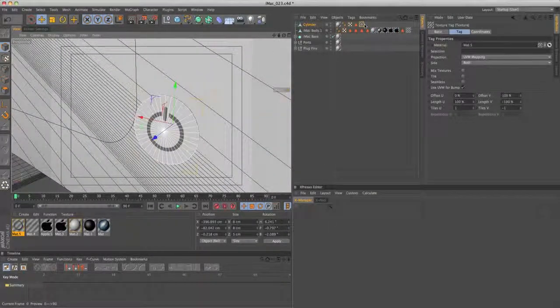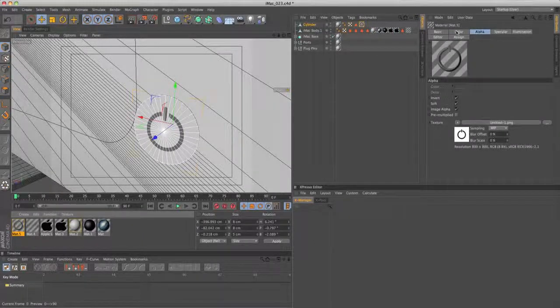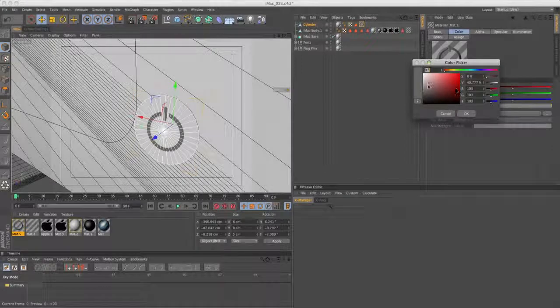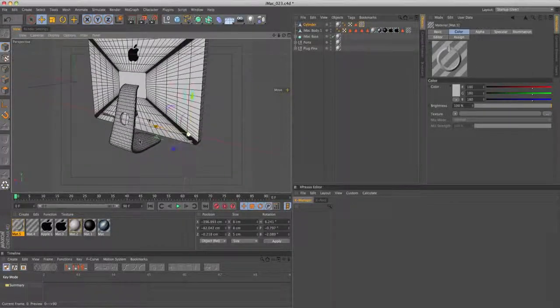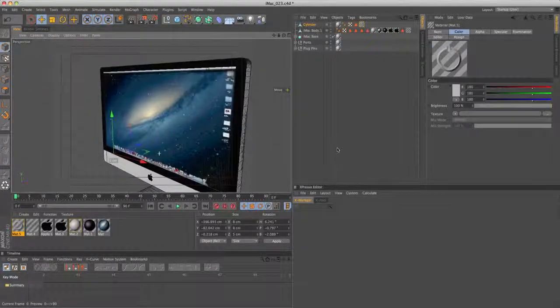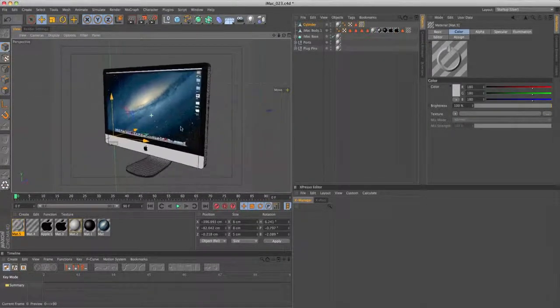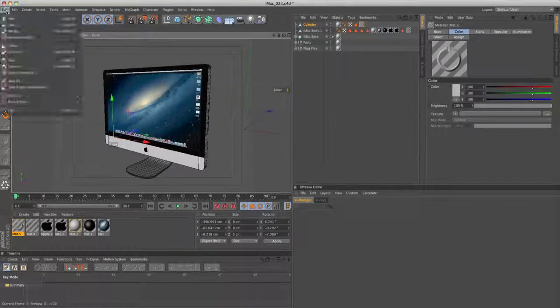And what we can do, it's a bit too dark for me at the moment, so if I select this material and come on to colour, I'm just going to make it a lighter grey, like so. And that's us pretty much done and ready to start lighting. So you're going to come up to File and Save Incremental.